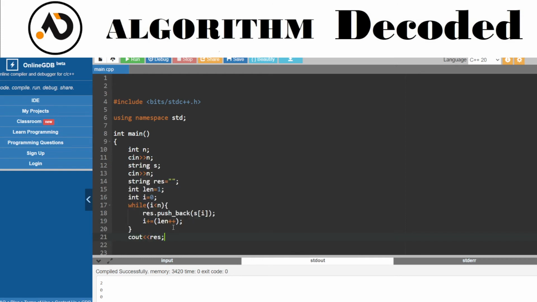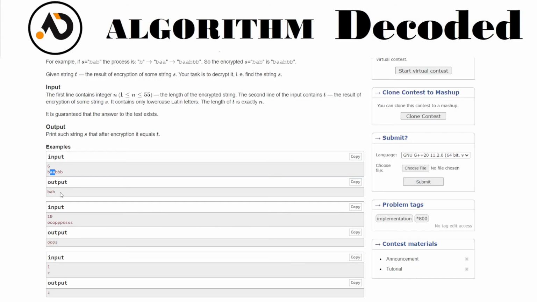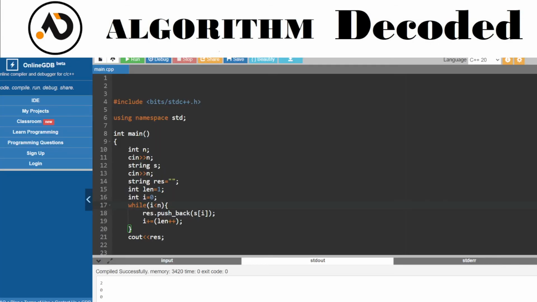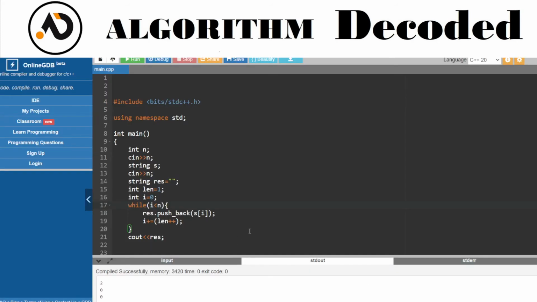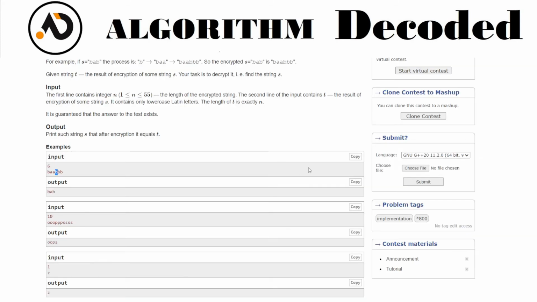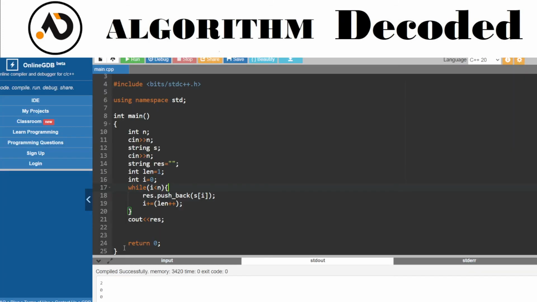So what I have done here is, in the result I first pushed back s of 0. i is 0, length is 1. The next element will be found after one length, so 0 plus 1, and we get the next character a, and length becomes 2. The next character will be found after 2 lengths, so 1 plus 1 is 2. Now length is 3, and the next character will be found at 1 plus 1 plus 1. So that's the point. Let's see whether it works or not.